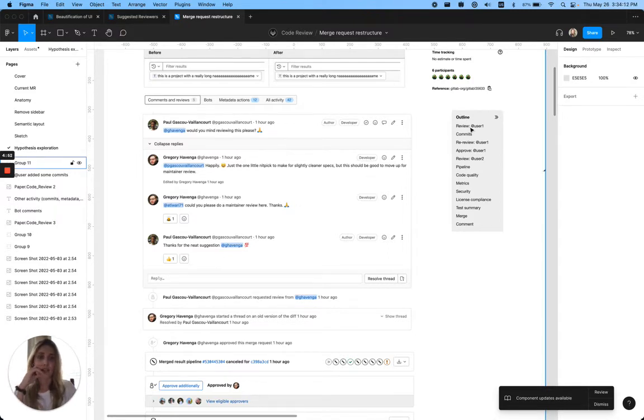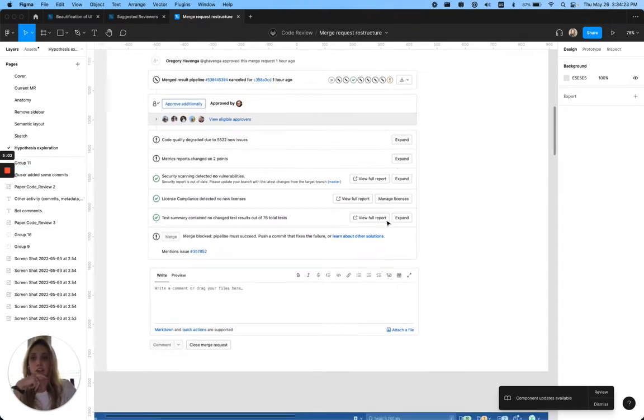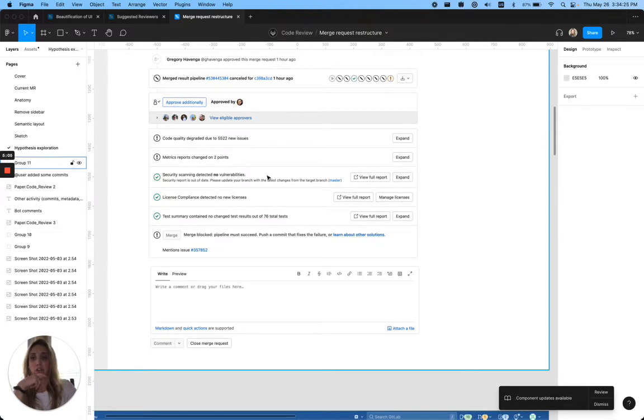So you would see review from user 1, in this case would be Paul, and you would click on it and it would scroll right to that. And then if you wanted to know what the security findings were, you click on that and the page would scroll to that specific widget. And also you'll notice the widgets are at the bottom for a few reasons.